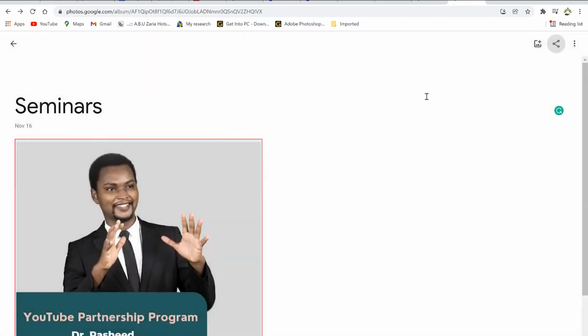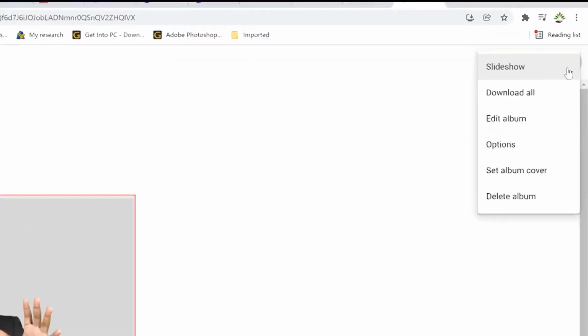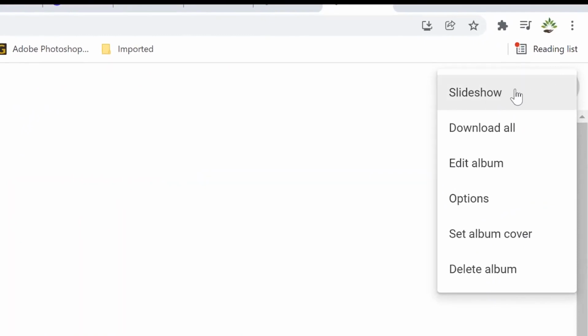So, ease of sharing. And then these three dots at the top right will enable you to play a slideshow and to download a particular photo that you've selected, or edit an album to give it another name, or you can edit the content. You have a bunch of other options also that you're free to check around. Okay, you can set an album cover if you want. So it all boils down to you. You can make an album cover, or you can delete the album completely.